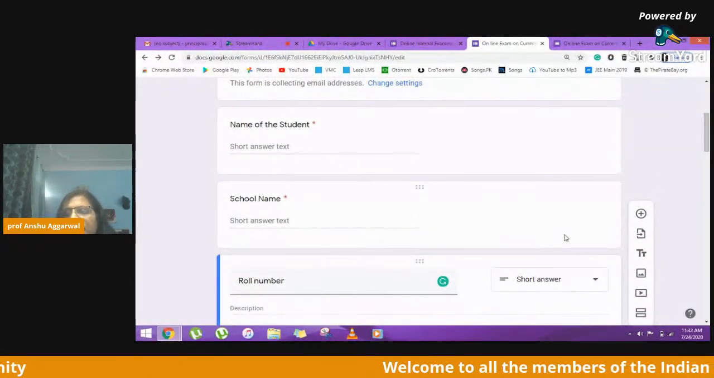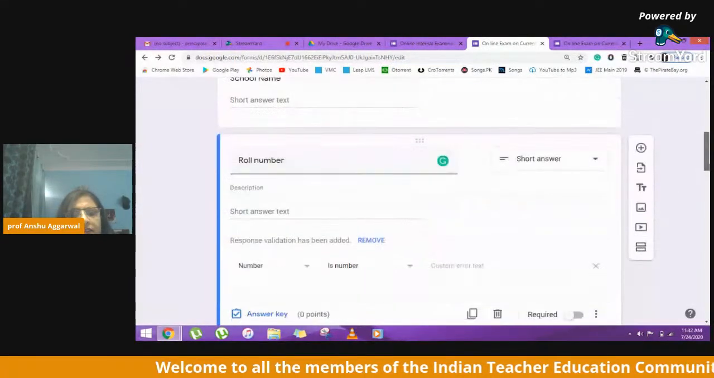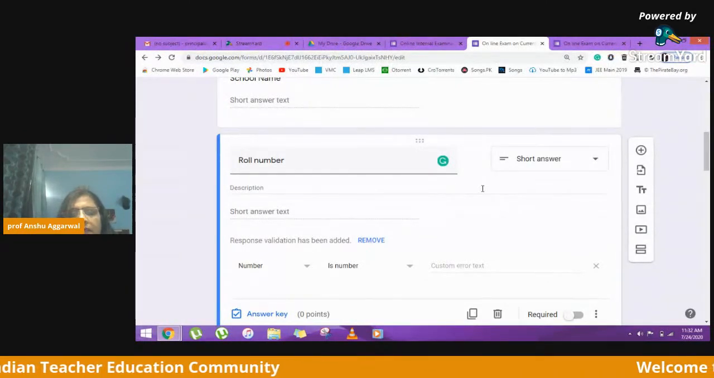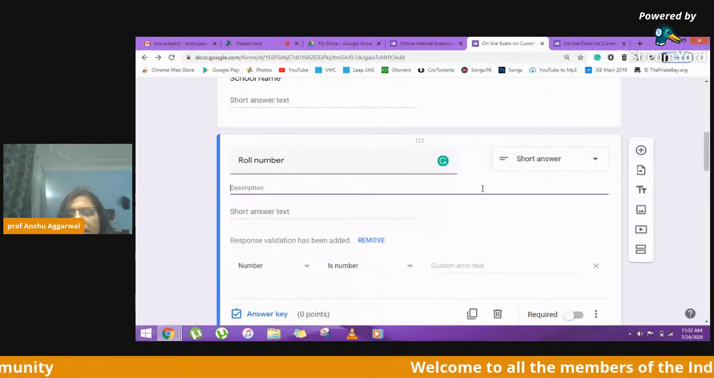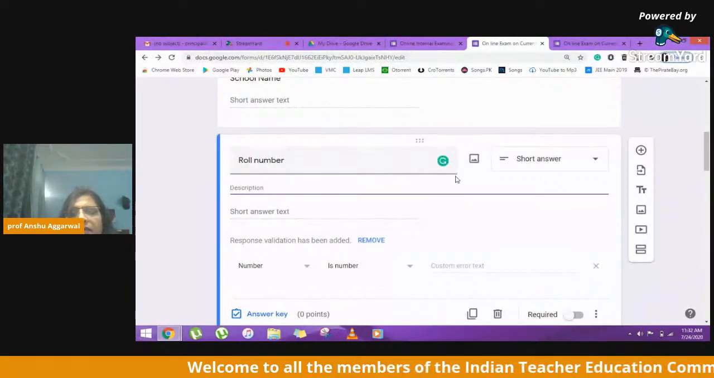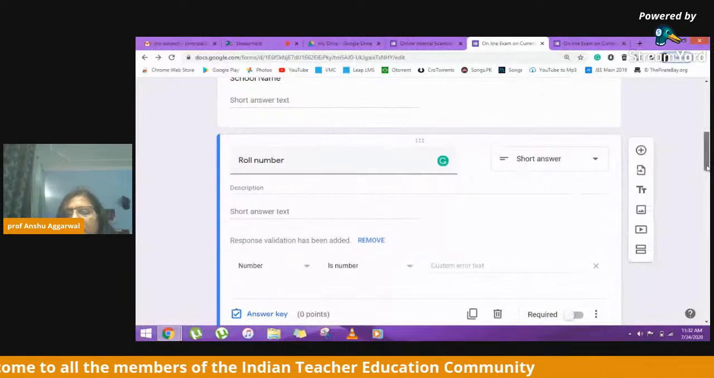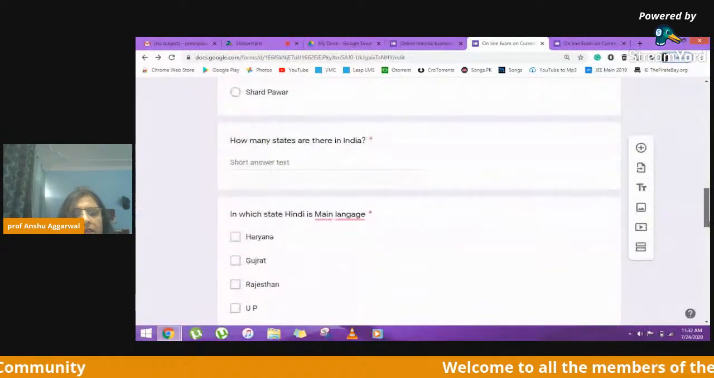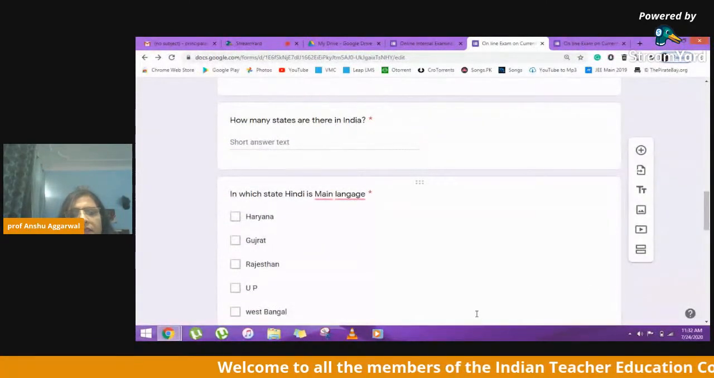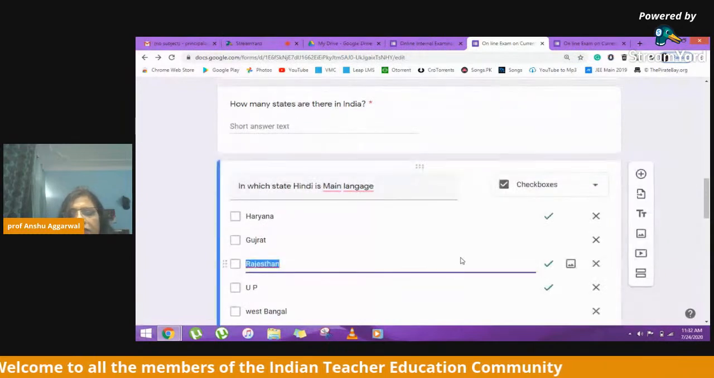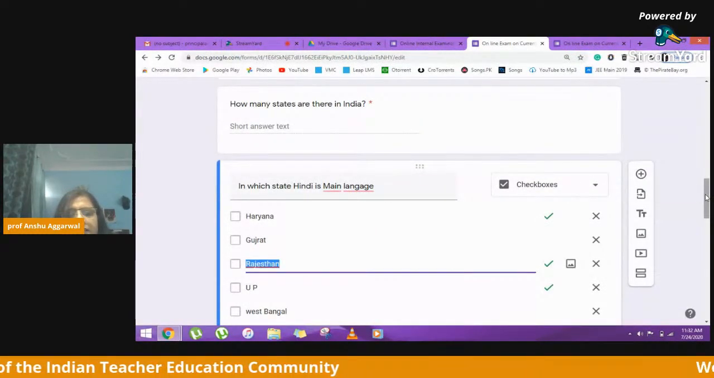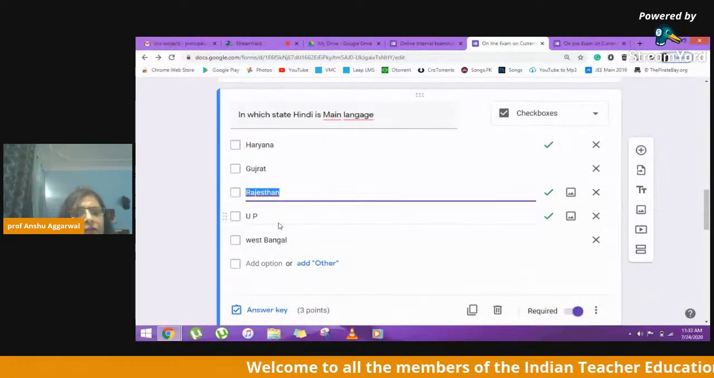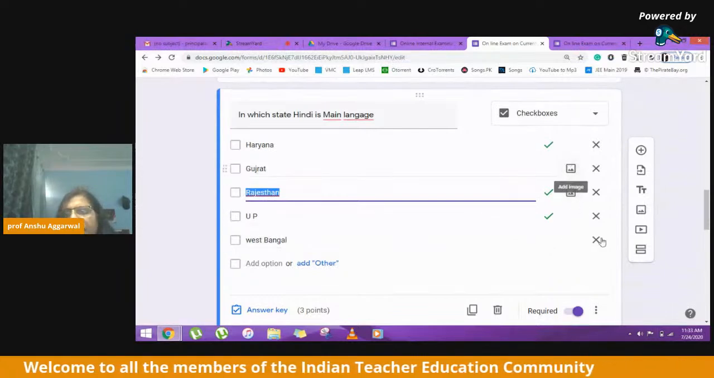So the name was fine. There was a correction here. I think the roll number. Okay. Here you can write the roll number. Here was the mistake, I think. So we will correct it here because this is the checkbox. So here Rajasthan, UP, West Bengal, we have corrected it.